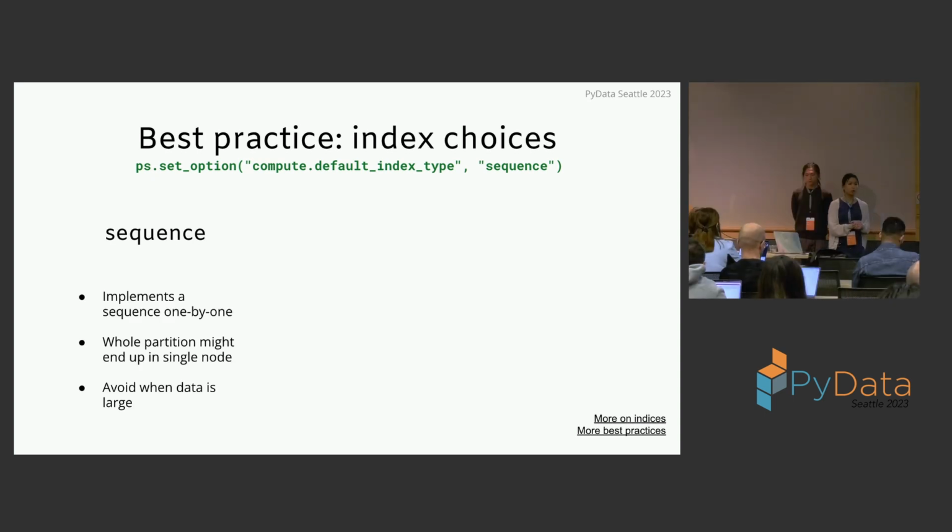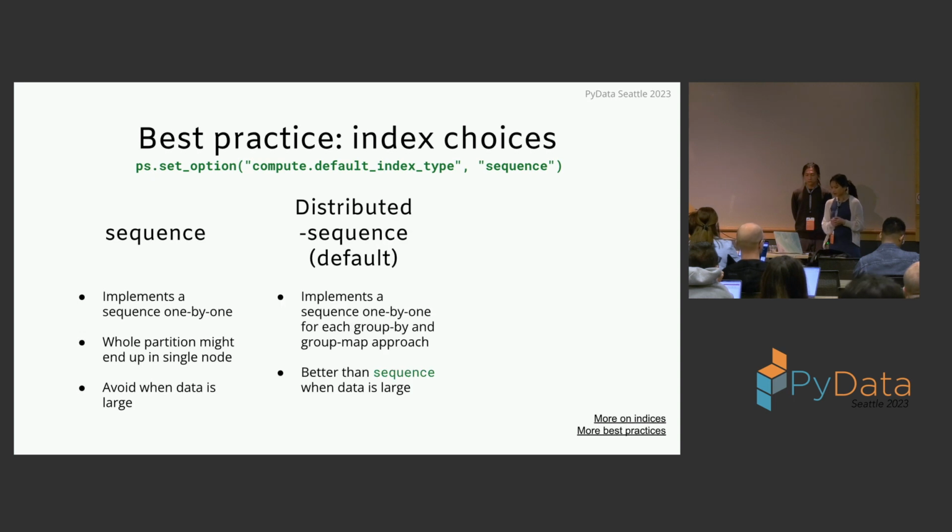The first one is sequence. Sequence means that you are implementing an index that increases one by one. This is actually the least performant index choice because it forces all of your data to run on a single node, since your index needs to be increased one by one and needs to know some order. So we should absolutely avoid this when data is large. The second index, distributed sequence, means that we're still implementing an index that increases by one, but it's for each group. So it is better than sequence when the data is large.